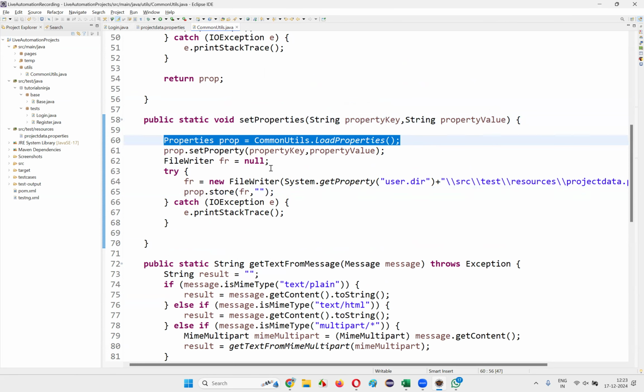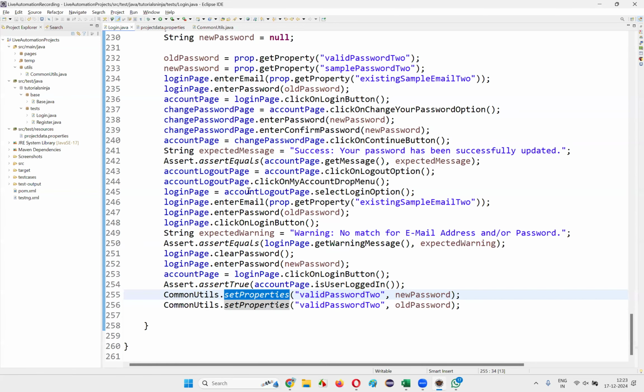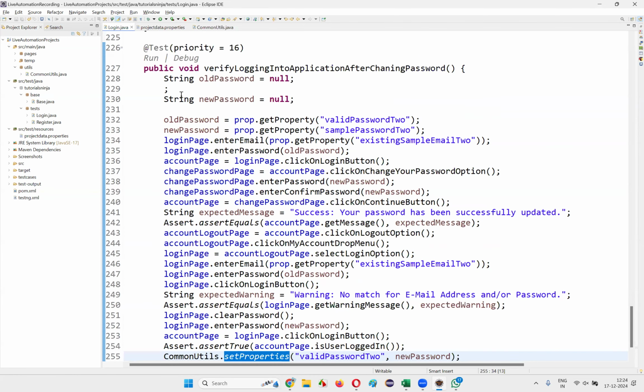Already the properties were loaded here, guys. Are we loading it again? Is that making any problem?